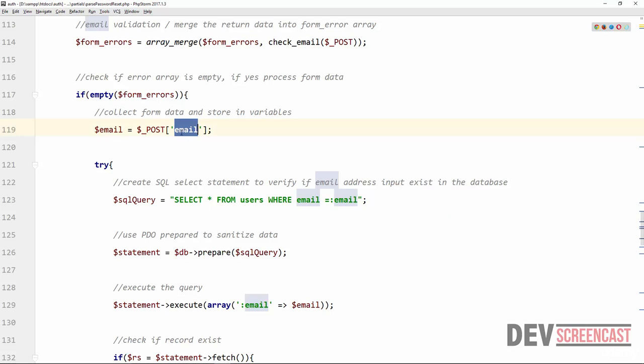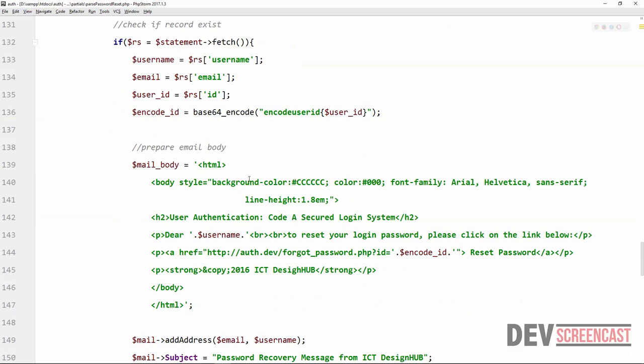We grab the email address of the user, query it against our database to see if we can get a valid record. If we have a valid record, we get the ID of the user, encode it using base64, and then pass it as a query string to the email that will be sent to the user.